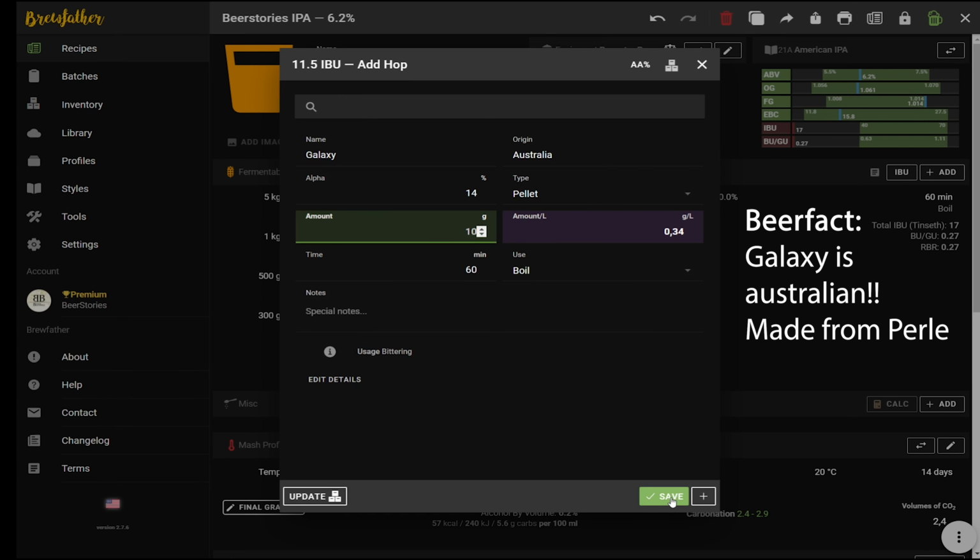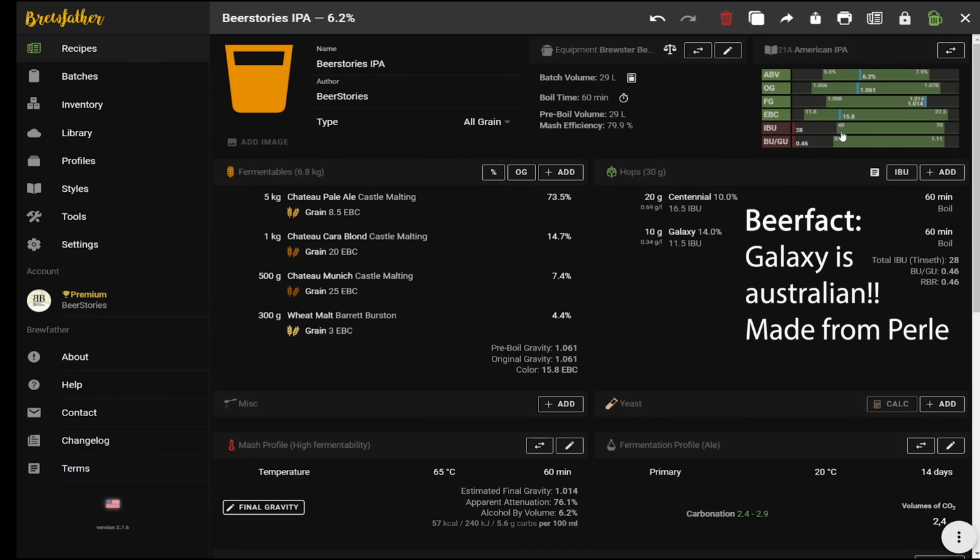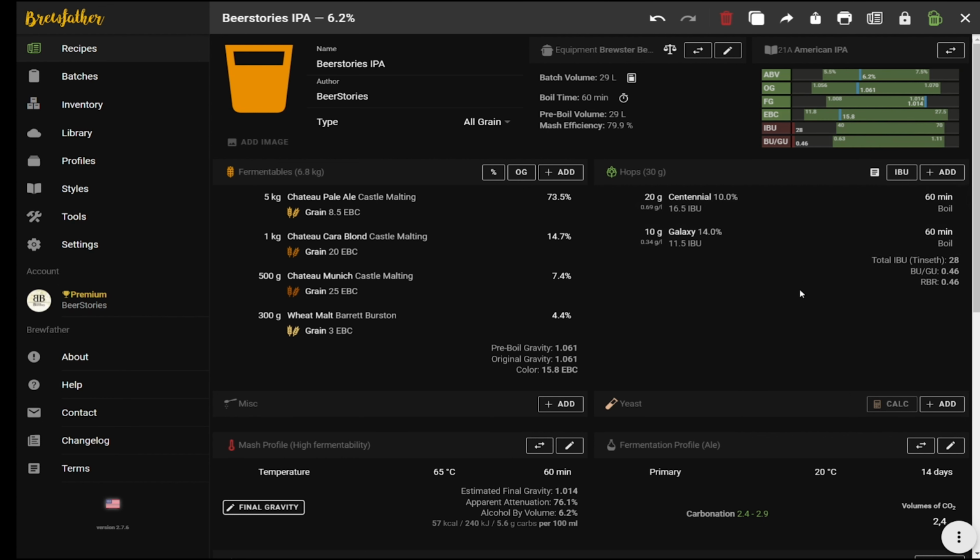I like my IPAs not that bitter, actually. If you can see the style guide up here, it says 40 IBU to 70 IBU. And I really like to stay in the lower part. But that's your preference or my preference, that doesn't matter. Just make the beer the way you want it. Yeah, so that's my bitter hops.